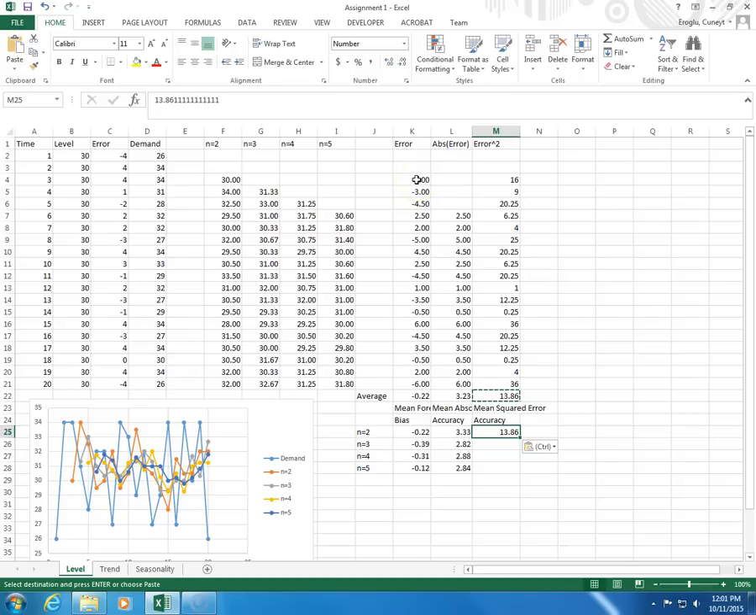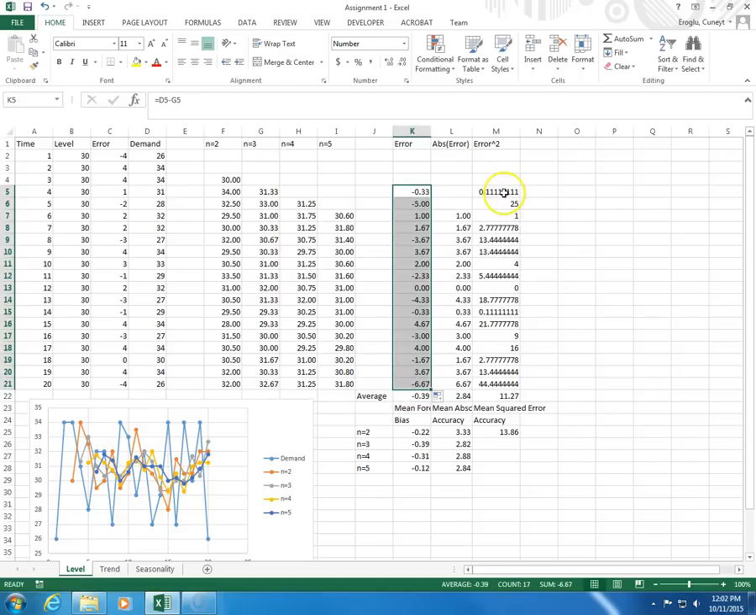So let's calculate this for n equals 3. So I delete these two. I update the forecast error, and I copy it down to here. And then, let me fix the format of these.